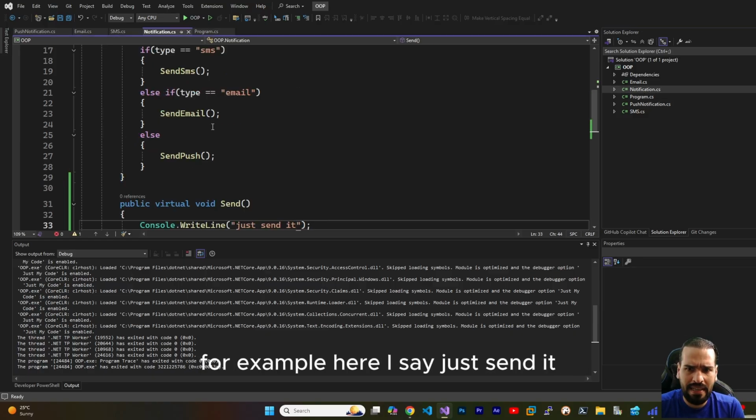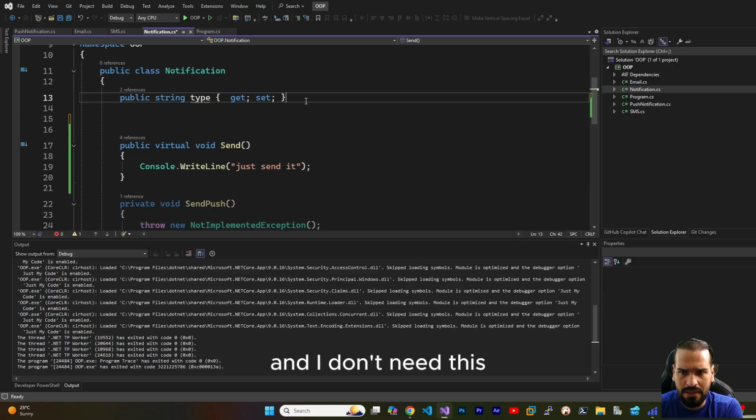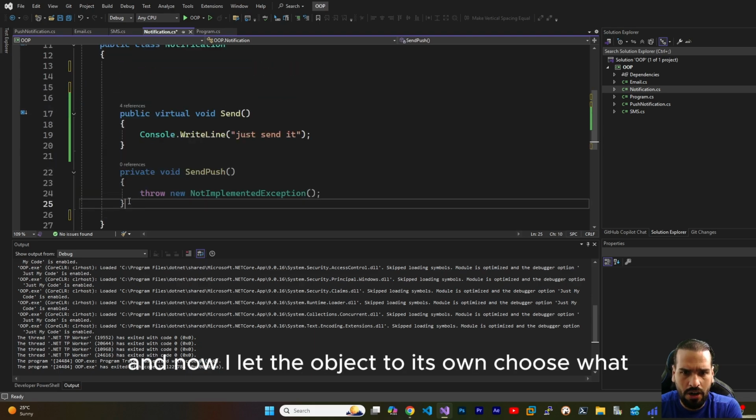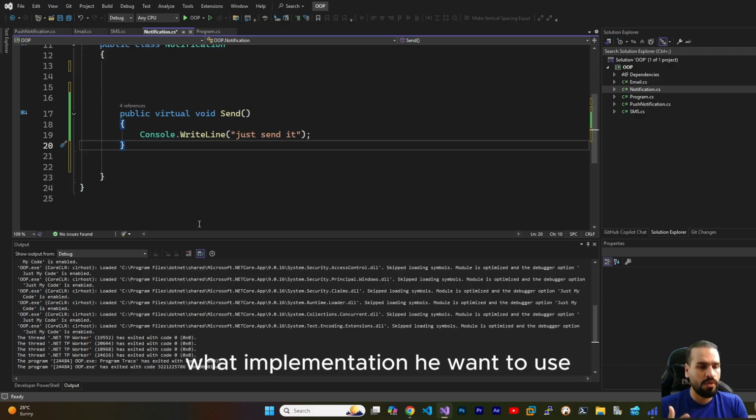For example, here I say just send it. Now I don't need this condition and I remove all of these, and I don't need this, and now I let the object choose its own implementation that it wants to use.